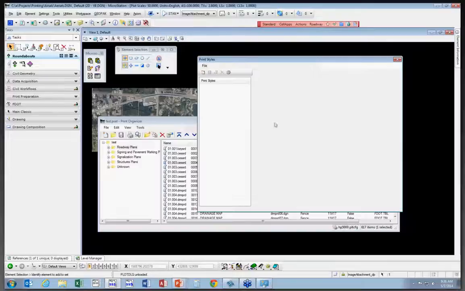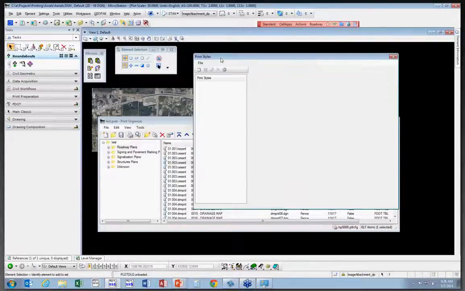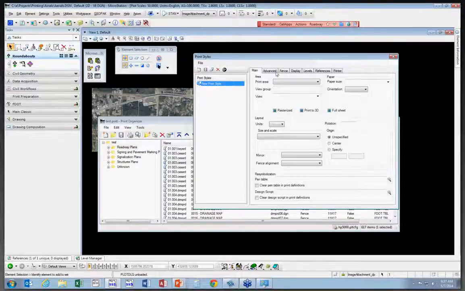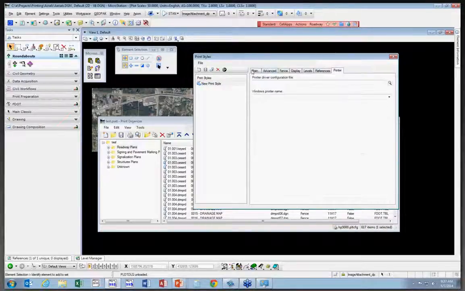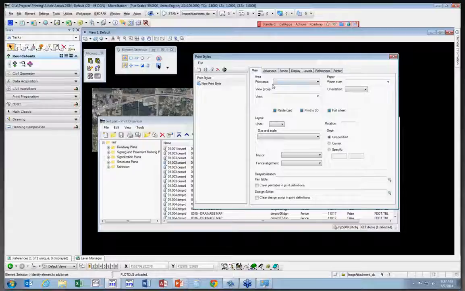And you'll get your Print Styles dialog. So again, normally you would be in a DGN library when you open this, and if you are, then it's going to show you all the available print styles in that DGN library. If there aren't any in there yet, basically you can click on the New option, and you'll see that the tabs along here are basically the same properties we were seeing when we were right-clicking over here.